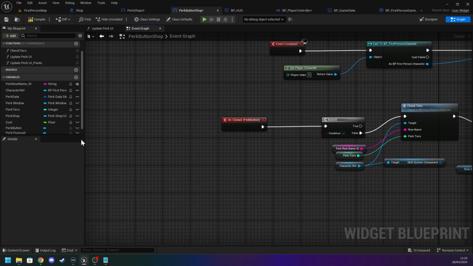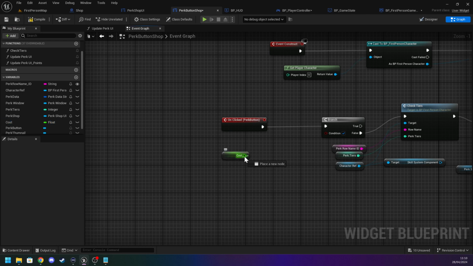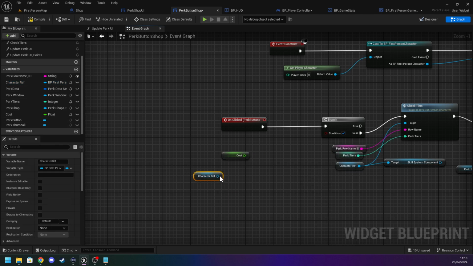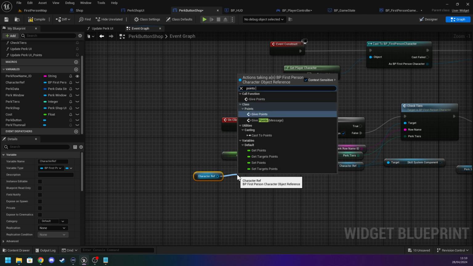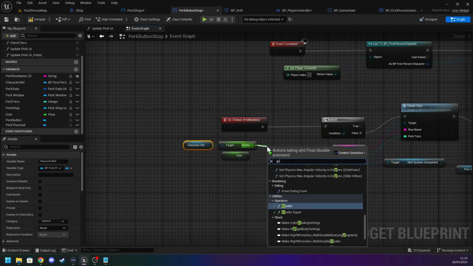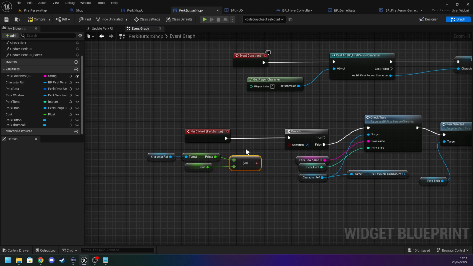So when it's clicked, what we want to do is first get the cost, and we want to check if the player has enough points. We do have a reference to the player, so we can get the player's points. We want to check if our points is greater or equal, because we do want to make sure they can purchase it if they have the exact amount. So if A is greater or equal to B, then this will be true. That plugs in there.